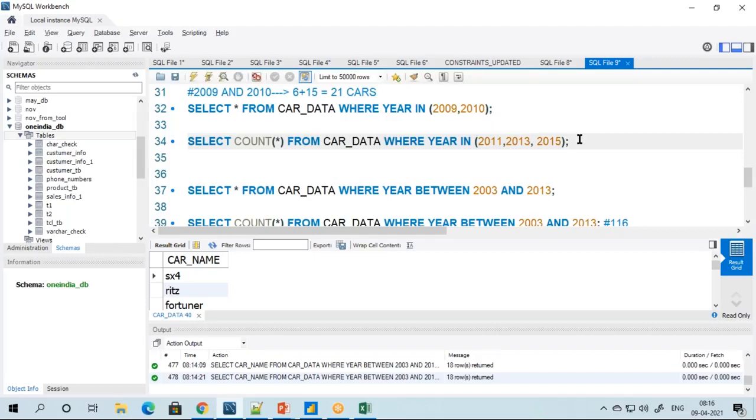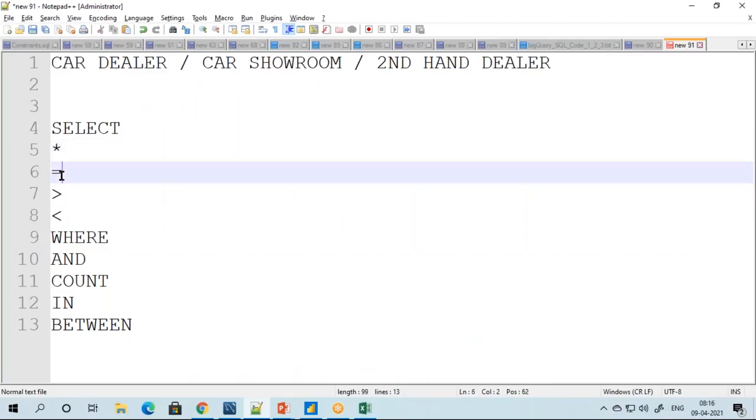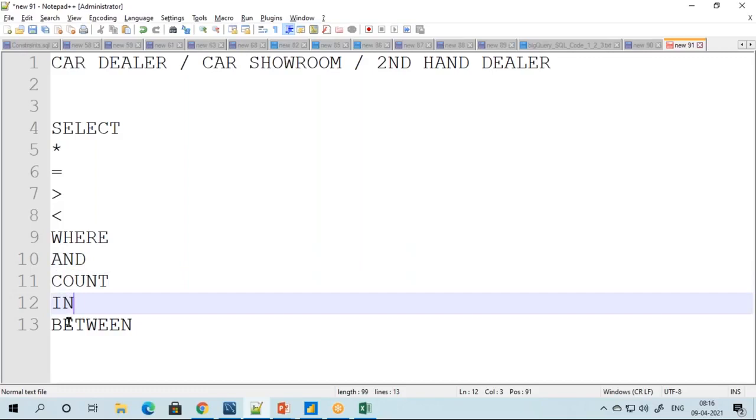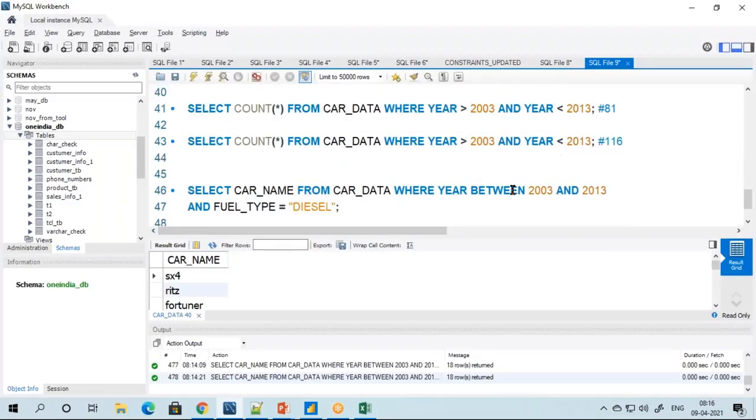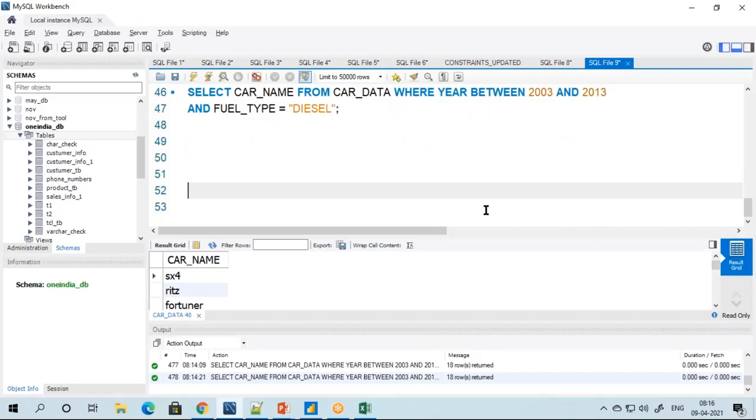Okay. Now we have seen this. We have seen star, equal to, greater than and less than symbols, the WHERE condition, AND condition, count, and BETWEEN. Everything we have seen. Very important, please remember this. Most of the time you will be writing this code.